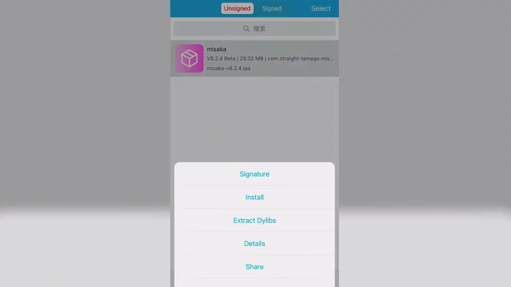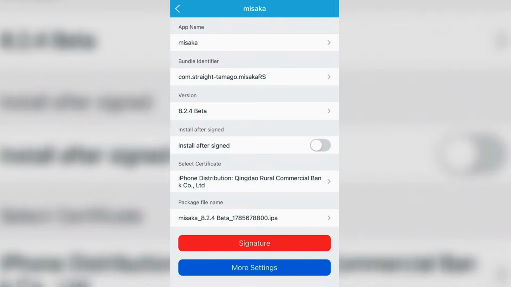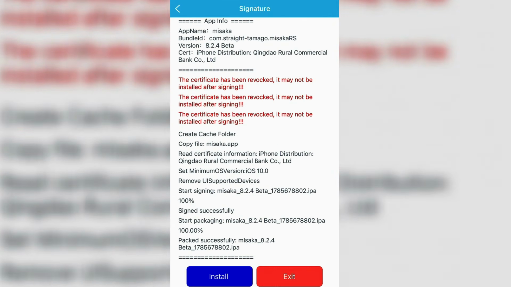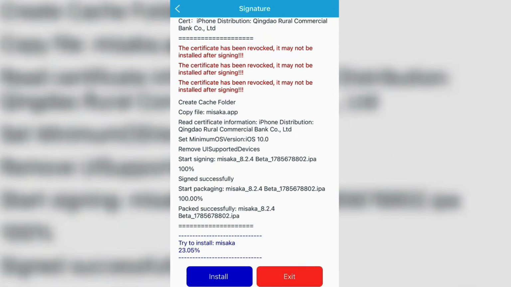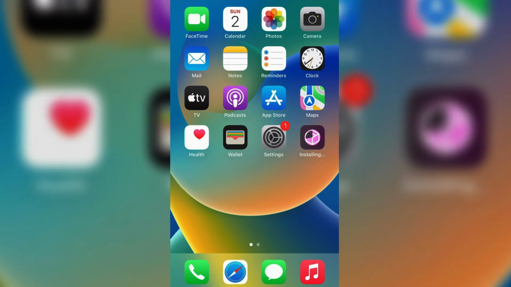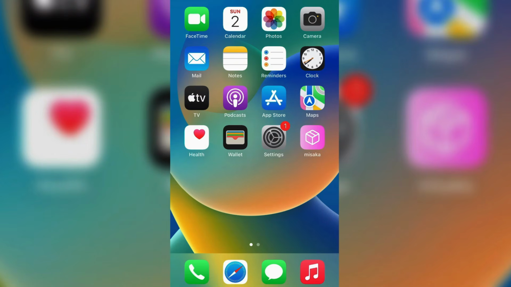This is OnSign. Tap here and sign, signature, and you can just install here. Install. If you go back, now the IPA file is installing. And successfully we have installed the IPA file on iPhone and it works.